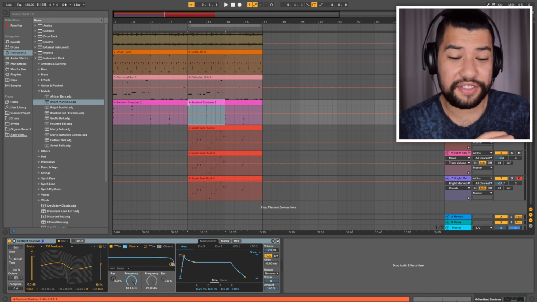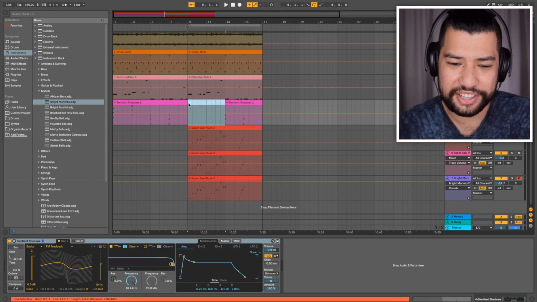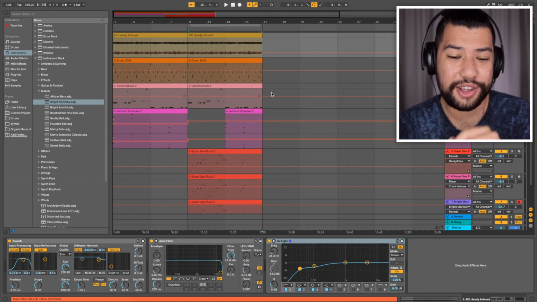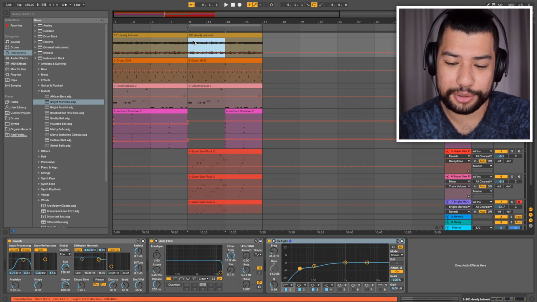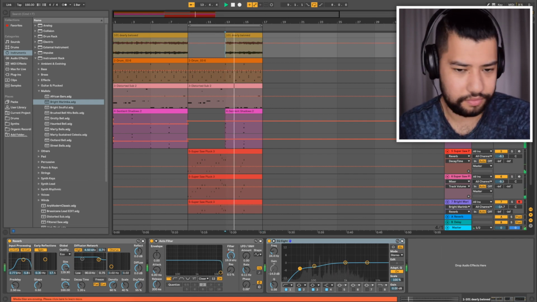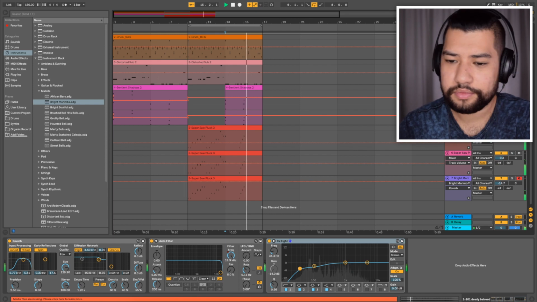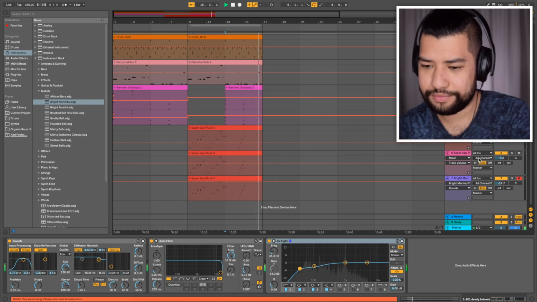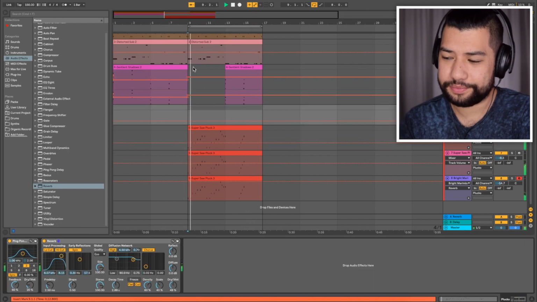So I don't really want this synth to play through the entire drop section, so I'll just delete that little bit there. And now since I'm doing this, I think I might go ahead and bring in the original song on the same little section. That works alright.